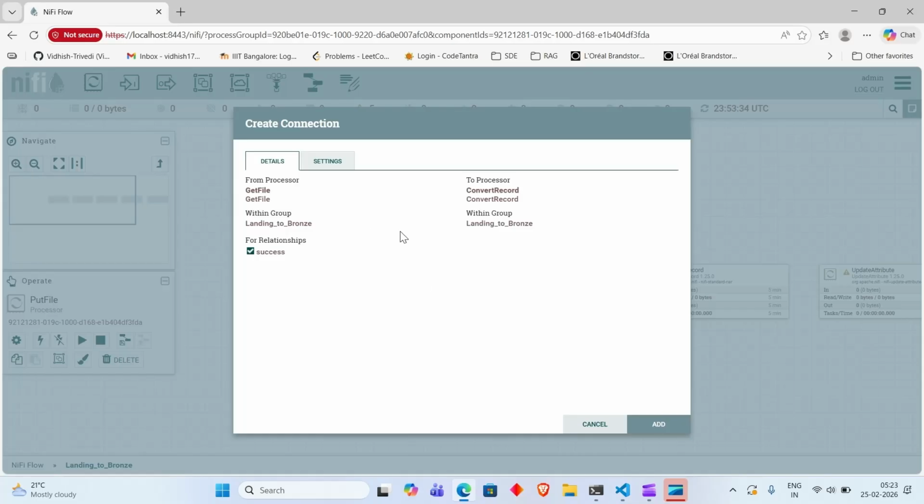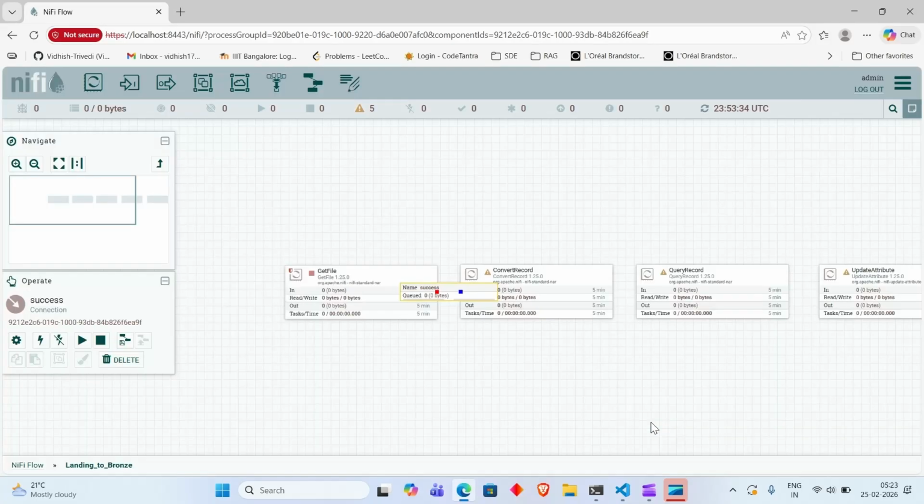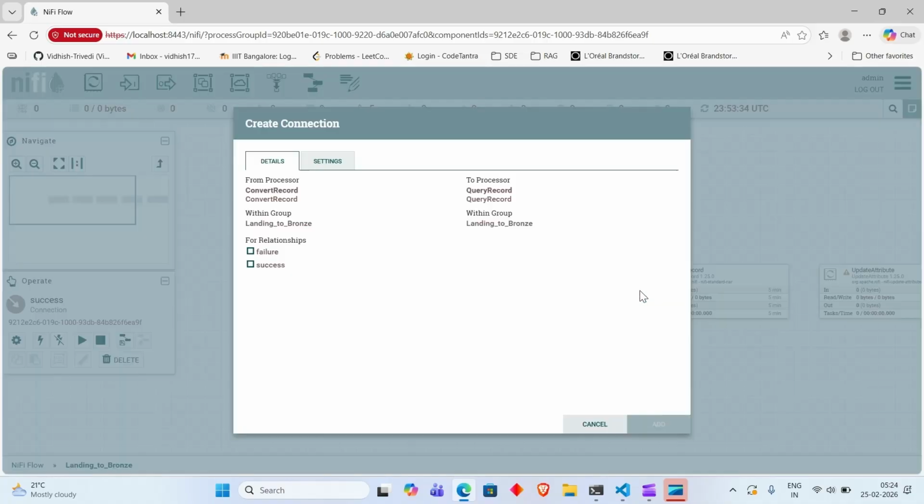So for now, you can just let these be the default values. For relationship success, this relationship option here is basically what kind of behavior you should expect when the pipeline runs successfully or when the pipeline fails. So for now, we'll only consider the success stage.